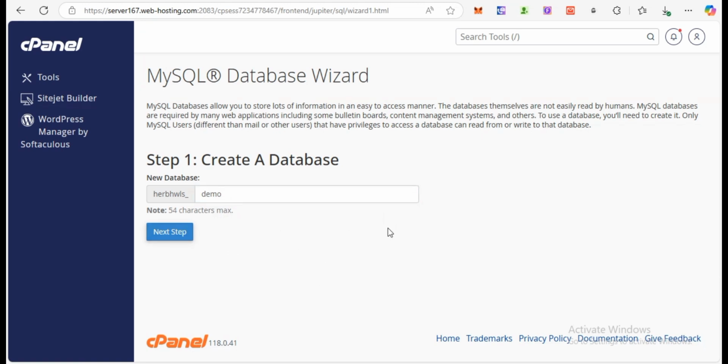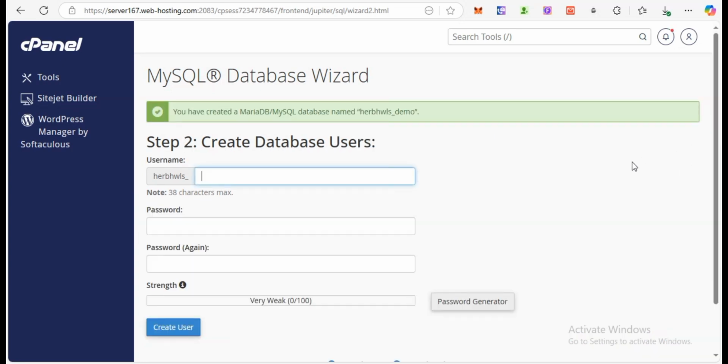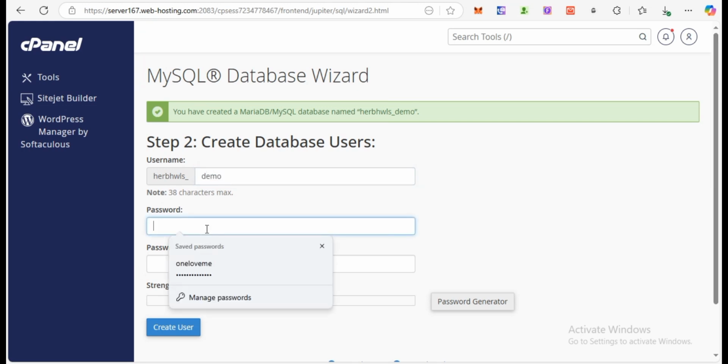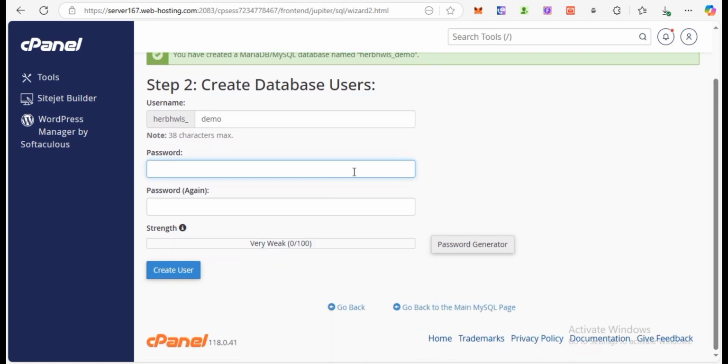You can give it demo, then you click on next step. So I'm not supposed to do this. I really don't like doing this, but just for the sake of newcomers. Then you click on demo again, then you give it a password. Type in a password that suits you, something that you can remember.